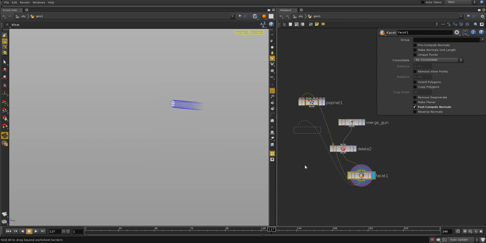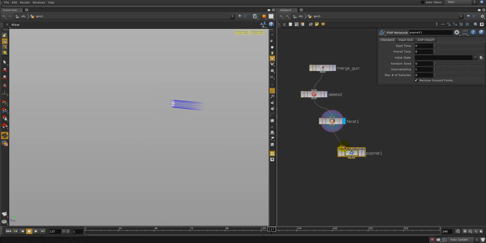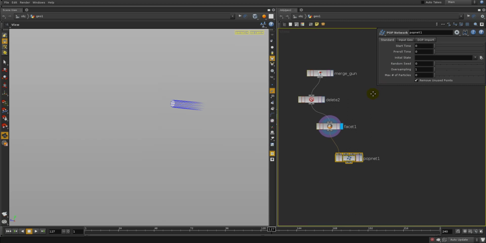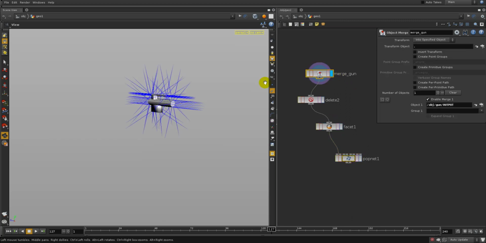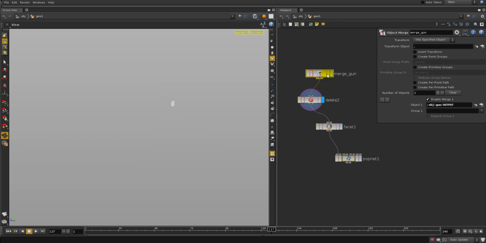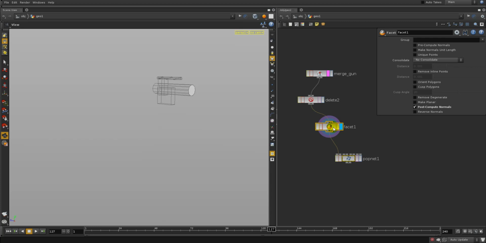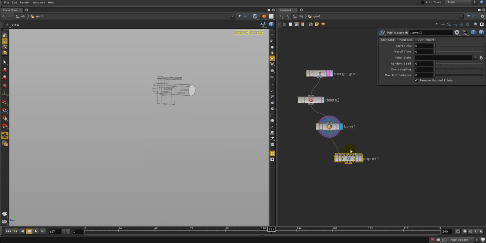All right, and I'm just going to go into the first input of the particle network there. Okay, so merging in the gun, isolating the tip, making sure I have properly oriented normals, and going into the first input of a particle network.